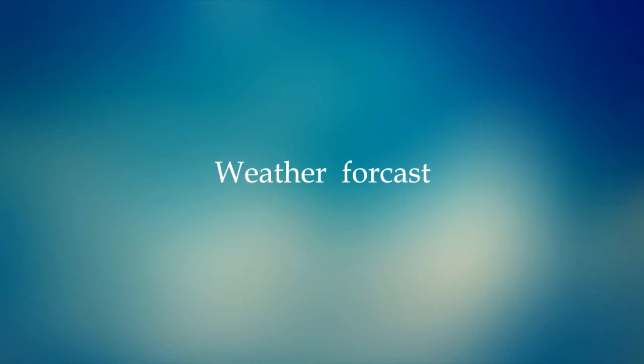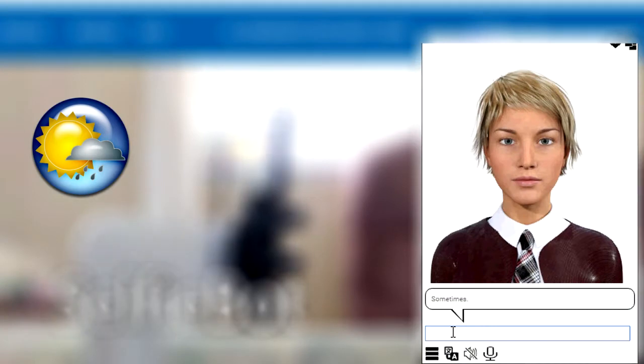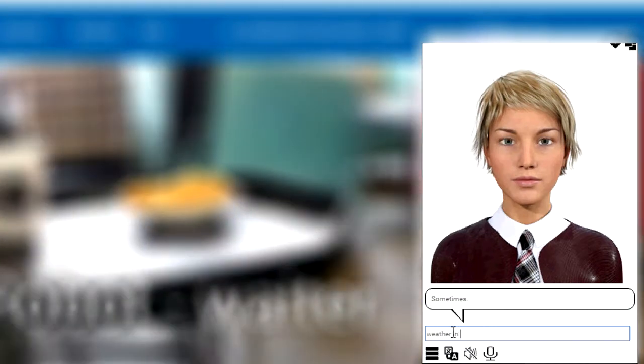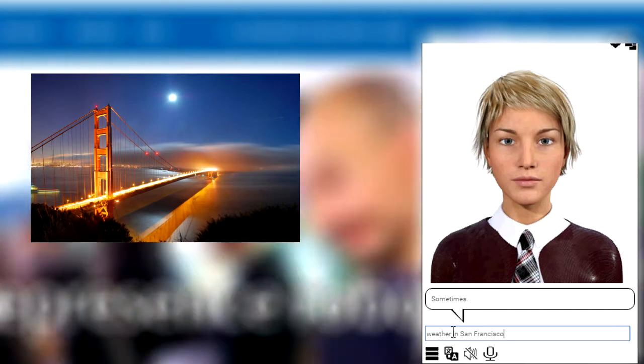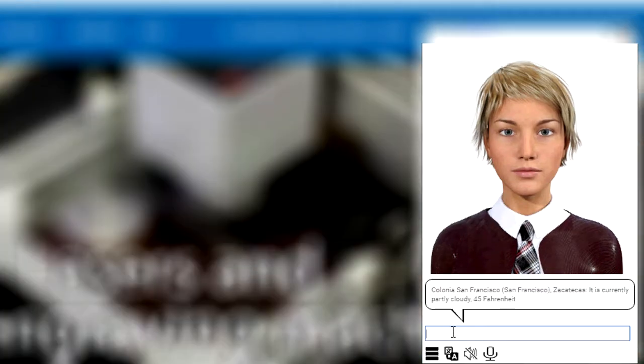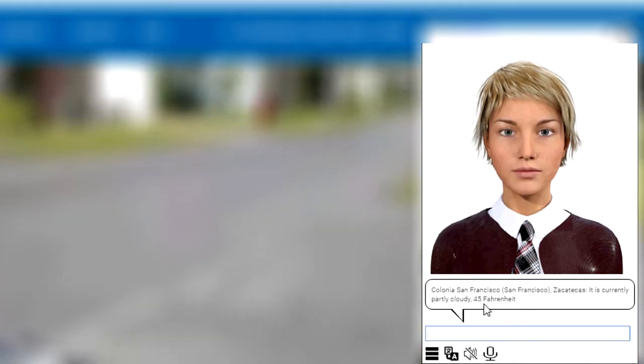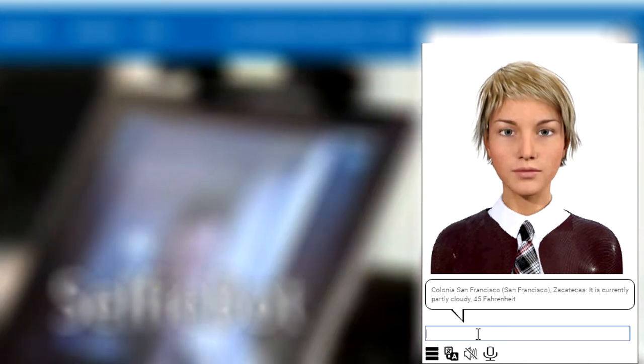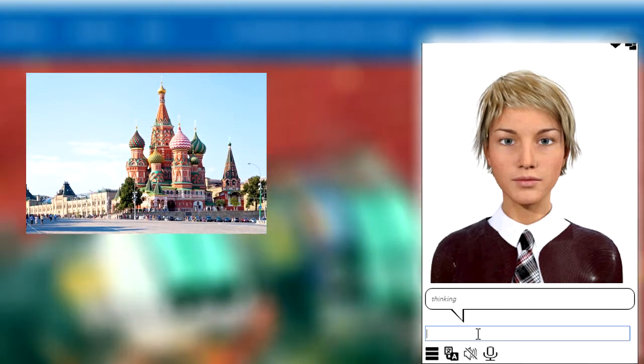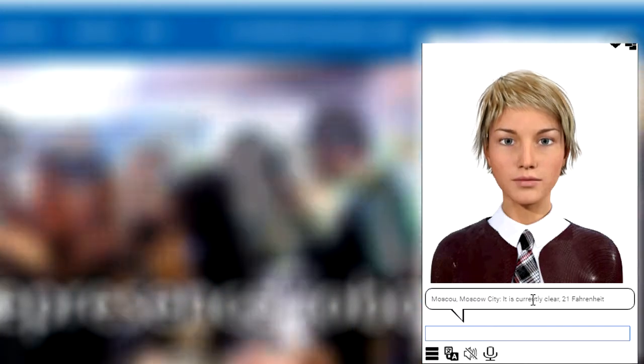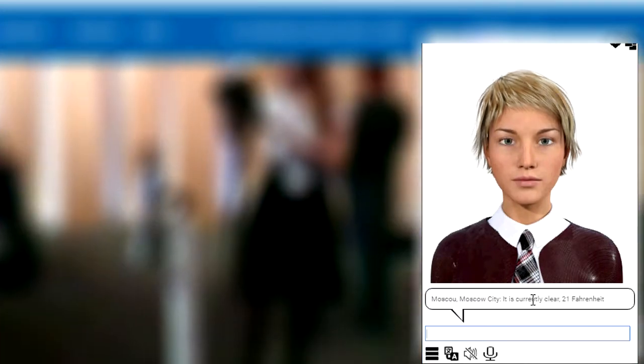Let me show you an example of how a chatbot can help you find out about the weather. Let's type the request, weather in San Francisco. California, San Francisco. Okay, the temperature is 45 Fahrenheit. I can ask about the temperature in Moscow. It's clear, 21 Fahrenheit. So the chatbot connects with a JSON server where we have this information, and we see the answers.